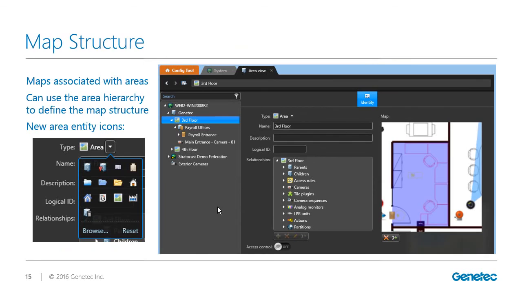Now, looking at the actual structure, we don't have the tree that we create within Plan Manager anymore. What we're actually using is the area entities as placeholders for the maps. So basically, anytime you look at an area, you're going to see that you have a way to associate a map to it now. And when you actually go and create a map, it's going to ask you which area you want to associate it with.